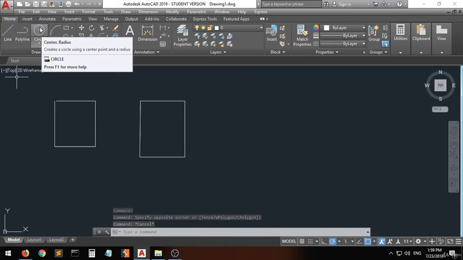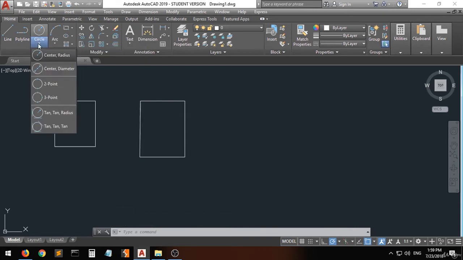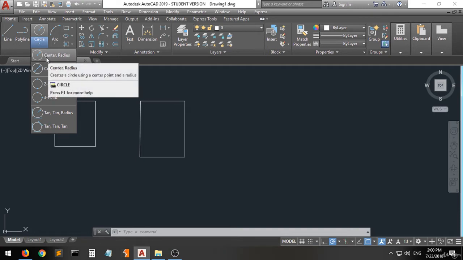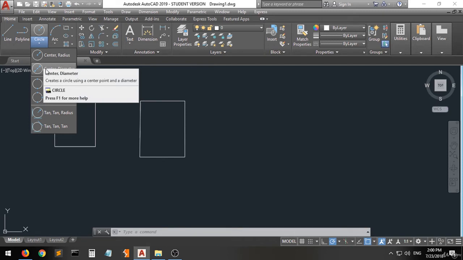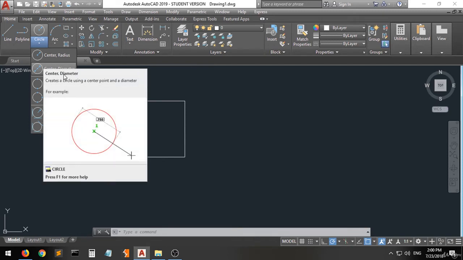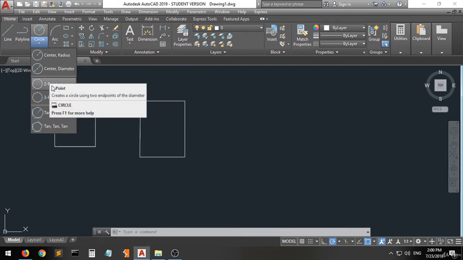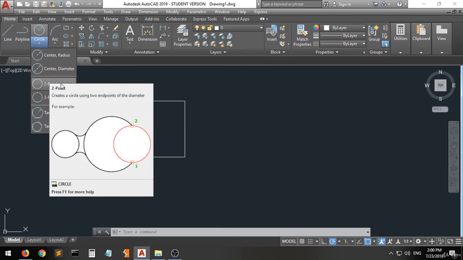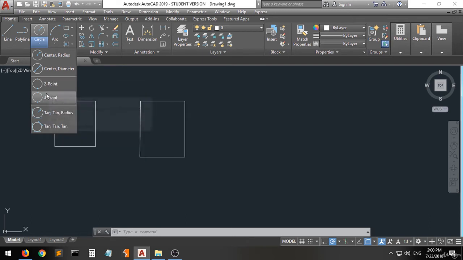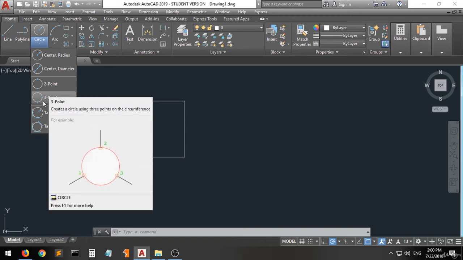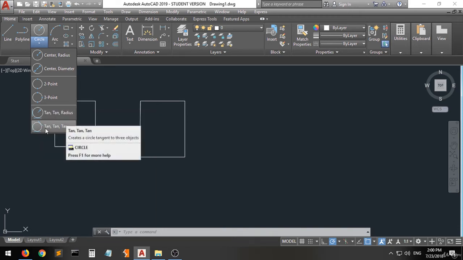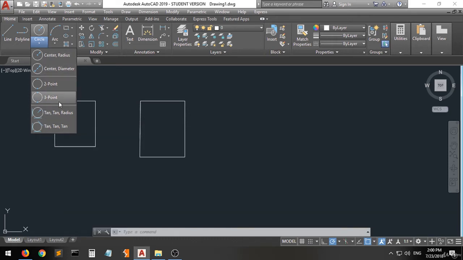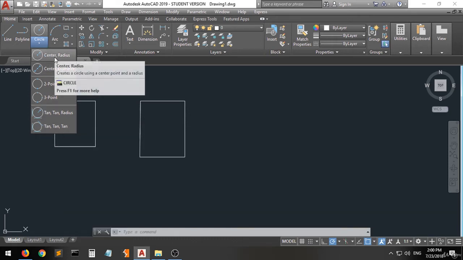When you see the circle, there are some options for drawing it. You can draw the circle by determining the center and the radius of the circle, or by determining the center and the diameter. You can just select 2 points and the circle will be created. You can select 3 points, tan tan radius, or tan tan tan. Let's take each of these options and do them.